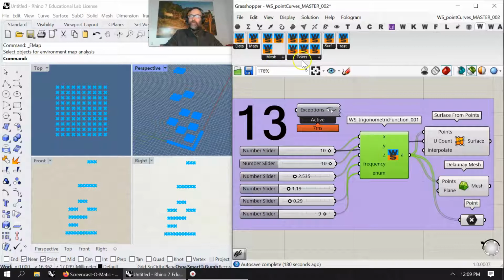There's points to meshes, there's points that generate curves, mainly point information, surfaces that are generated from points, and a couple of test scripts. I have these on GitHub. You can download them. They're available.